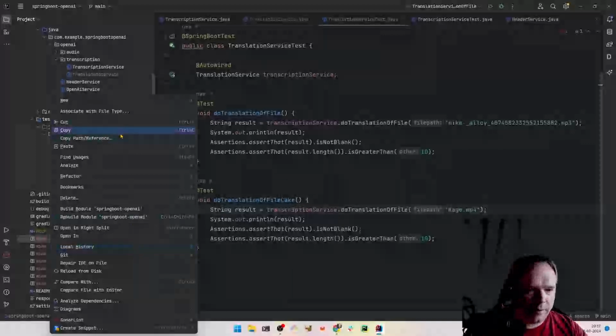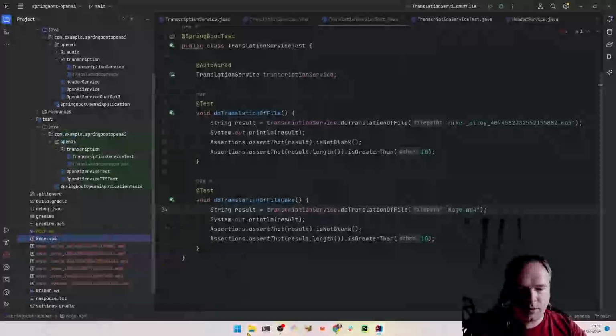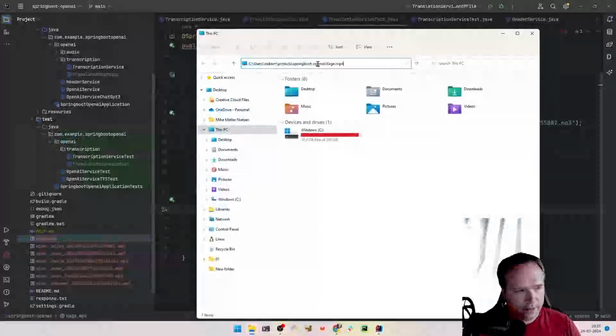Okay, so we will copy the path. We'll copy the absolute path, and I open Explorer right here.